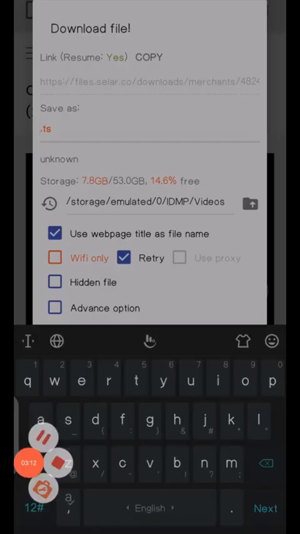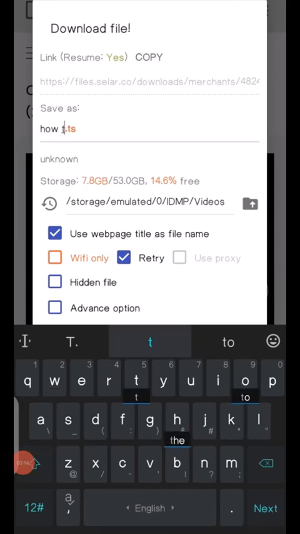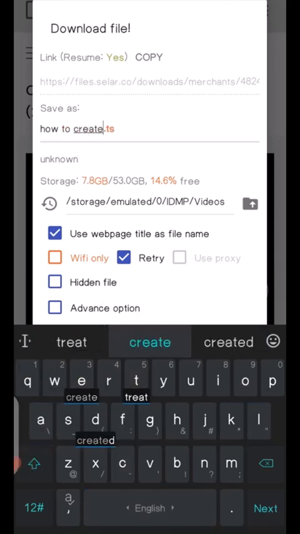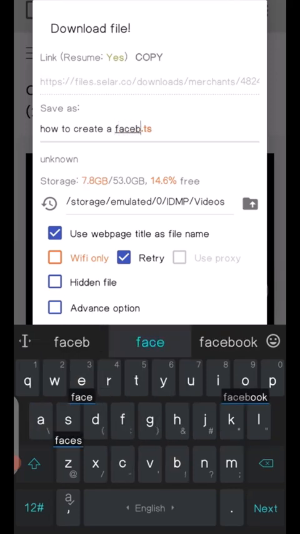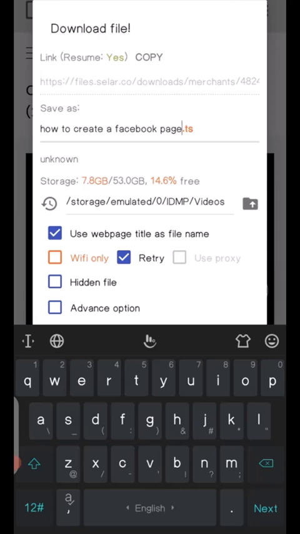How to create a Facebook page. Now one thing I want to show you here is that Selar makes use of .ts as an extension. It means that maybe you try to copy everything and you forgot to put .ts, it will download as a file, not a video format. The best thing for you is, I might have distorted the save as, just try to put .ts as the extension we use for Selar.